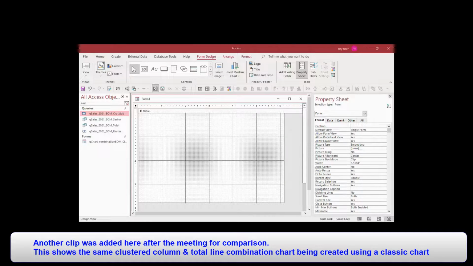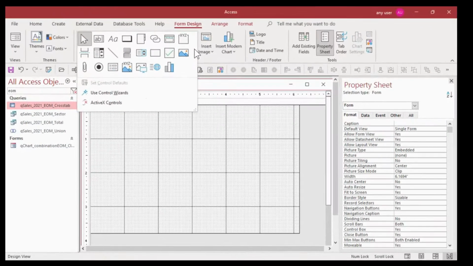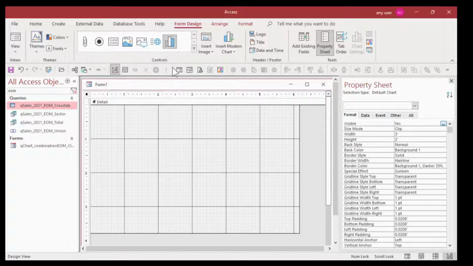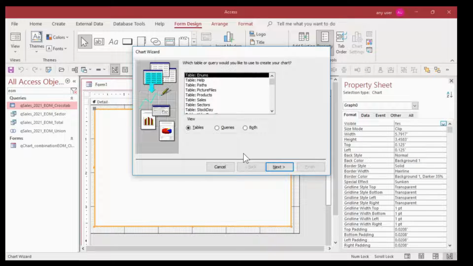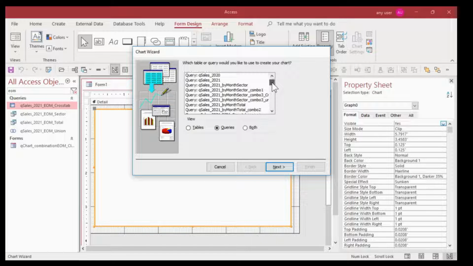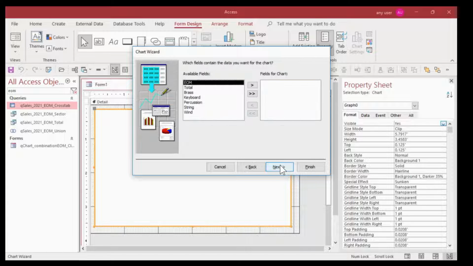Now let's look at how you would make a combination chart with a classic chart. The classic chart tool is in the drop-down of the controls, and I will click on the chart. And here again, I could just drop it or drag the size, and I'll drag it. Now I can choose a table or a query, and I'm going to actually go get the cross tab this time.